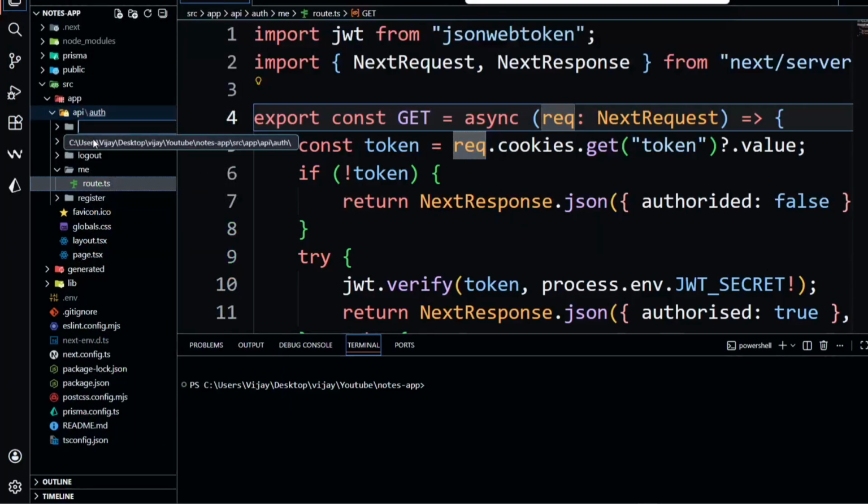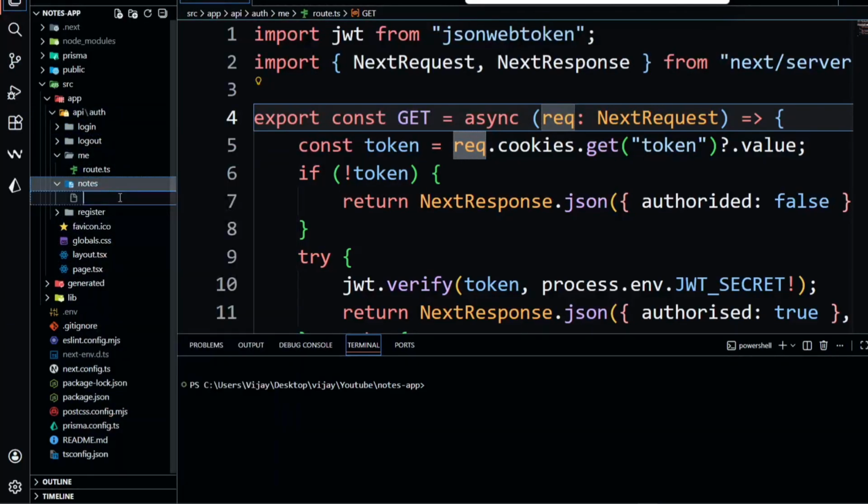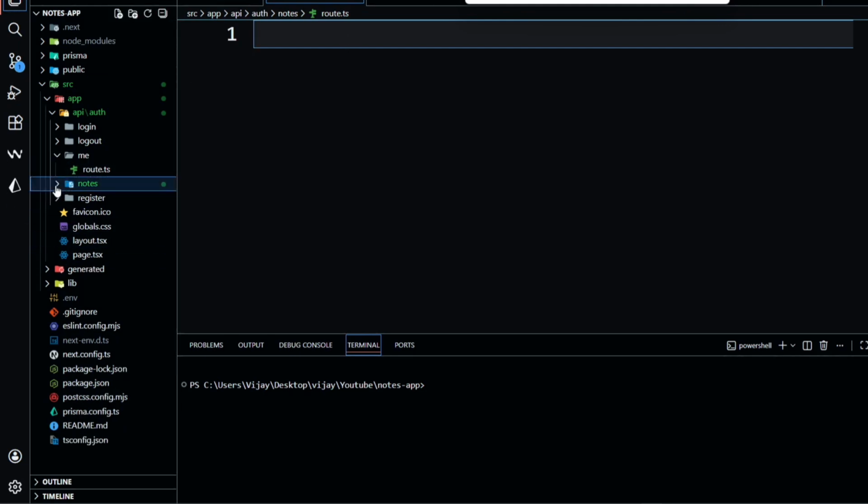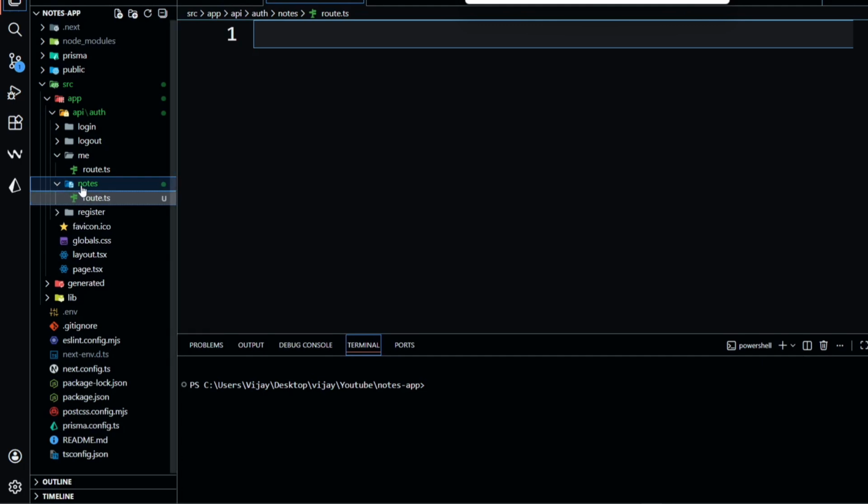Under the API folder, we are going to create nodes. Under nodes, we are going to create route.ts. In this route, we are going to write the POST and GET methods. Let's also create a route to access nodes by their ID.